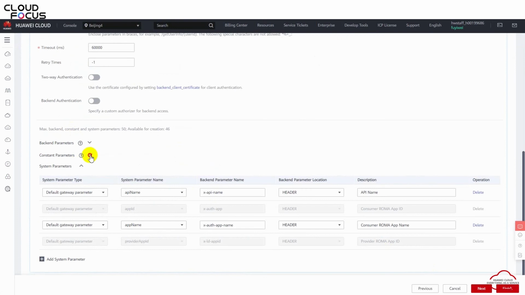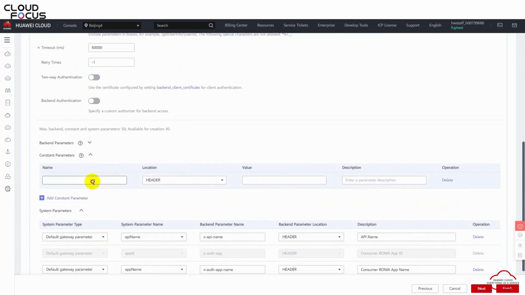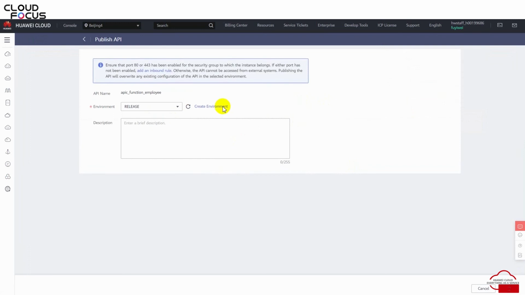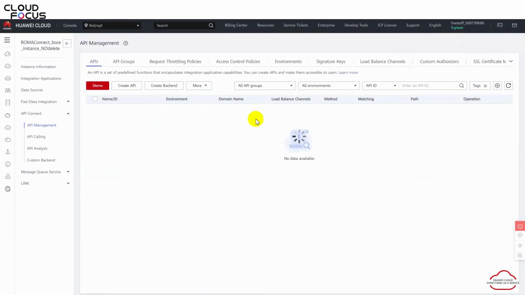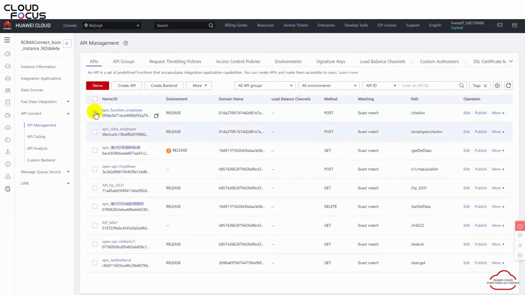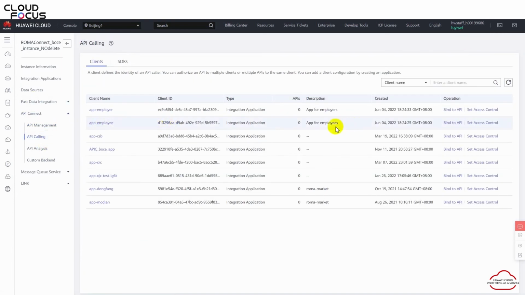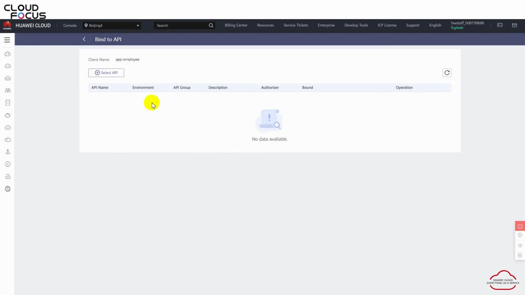We edit the API here. In the request header, an employee ID is entered. The API Connect page currently shows app employee as the front-end API. We can bind the function API to the app employee and test it.